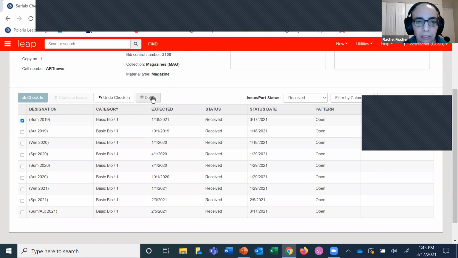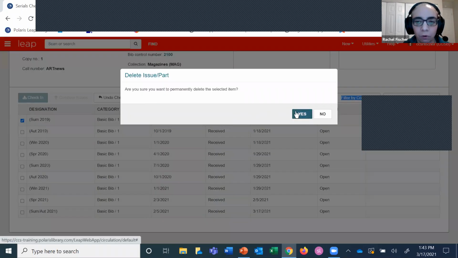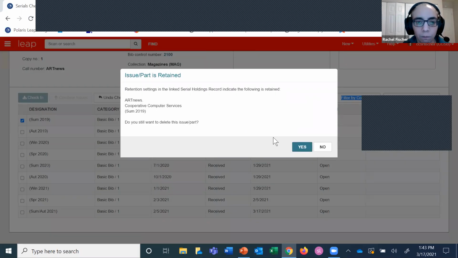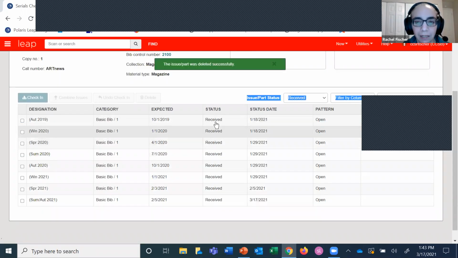I'm going to just delete this issue for now, but unfortunately, you cannot select multiple issues to delete at once. It will gray out the delete button. So you have to delete them one at a time in LEAP, which is a bit annoying for those that have multiple issues to delete at a time. You still need to do that in the client.